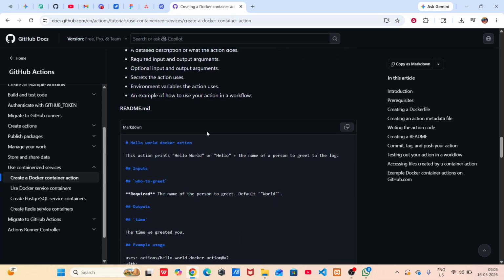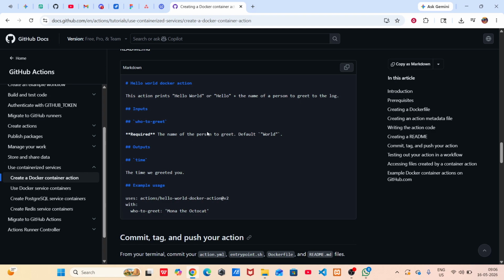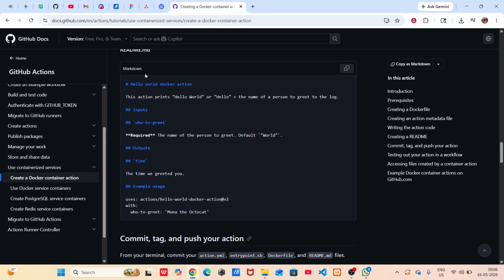Next, let's create a README file to help others understand how to use our action. In the same directory, create a readme.md file that includes details about the action, required inputs, outputs, and how to use it in a workflow.